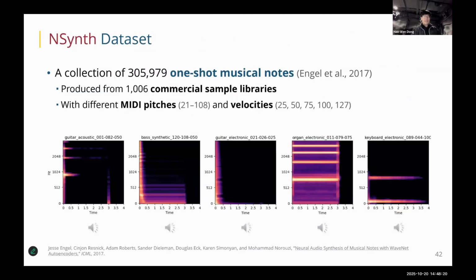And this is the NSynth data set. I can play it out actually. We have the guitar sound. This is the bass sound. So that's the brass sound. This is electric guitar. Electronic organ.